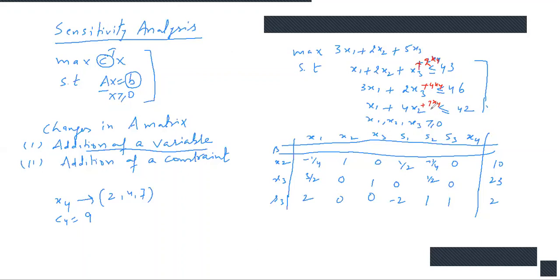I have added this variable, but I have the solution corresponding to the initial three variables. So what do I have to do? We know that we cannot add the coefficients as it is. This part of the table contains columns in the form B inverse Aj, right? Since I'm adding one more column corresponding to the fourth variable, this column will be B inverse A4. What is my B inverse? We can read B inverse from here.